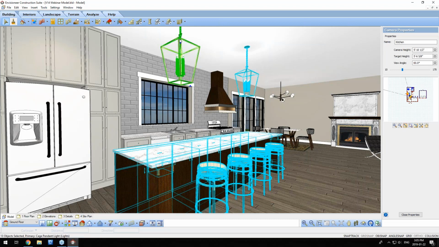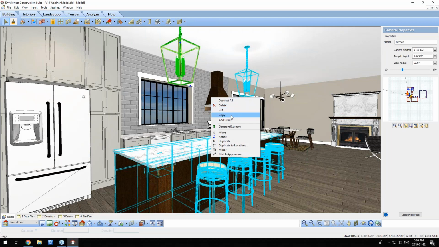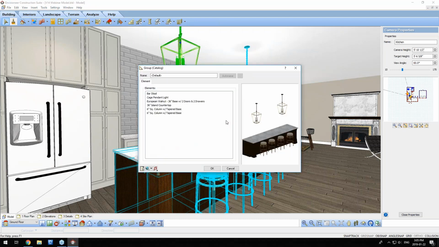together. So when we right clicked before, we use the option to copy. What we're going to use now is add group. So what add group allows me to do is to save these as a group that I can use over and over again. I don't have to remind myself that it was in this particular model.